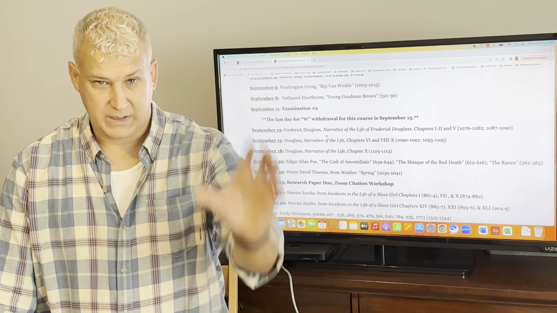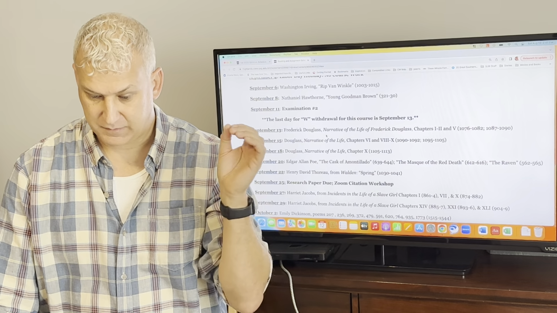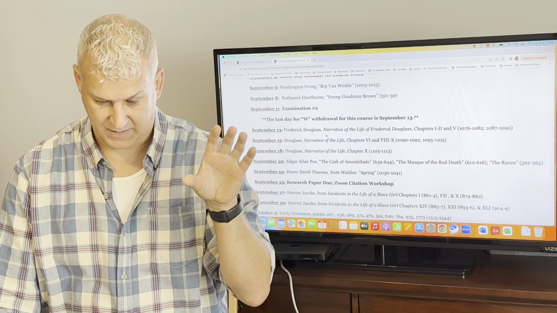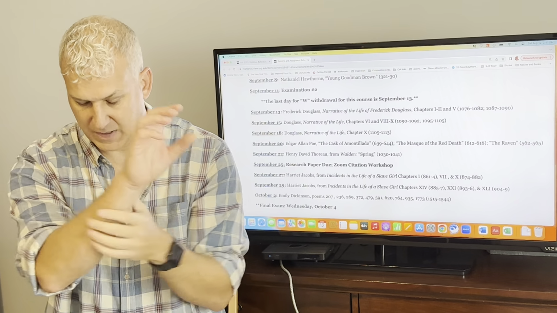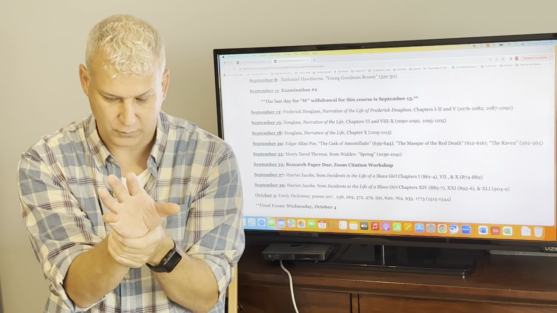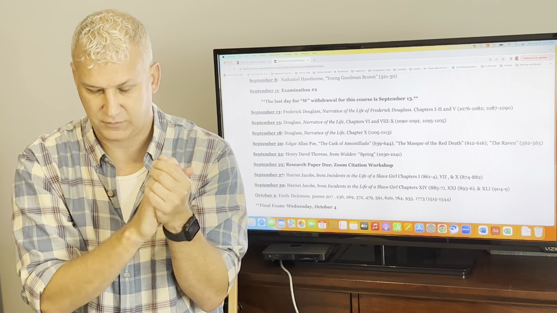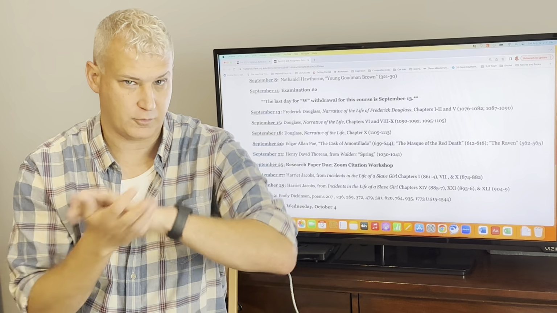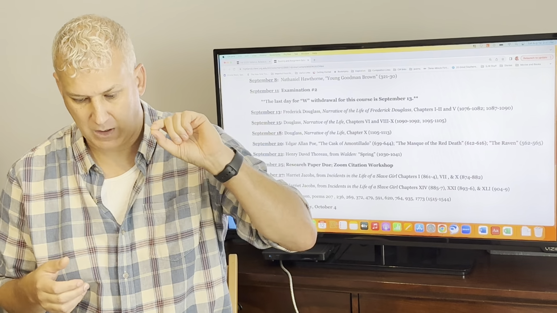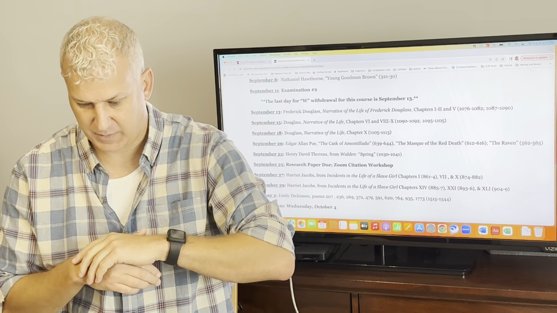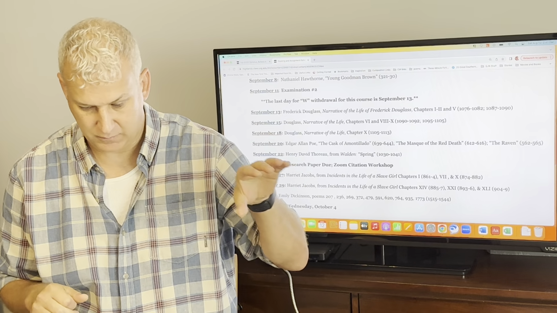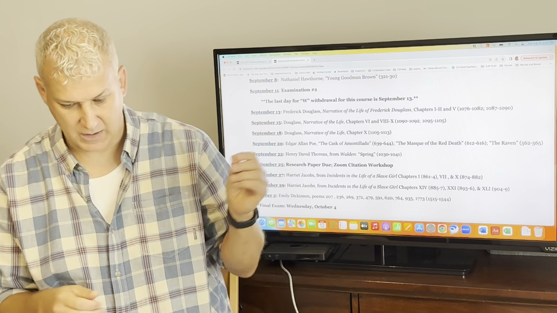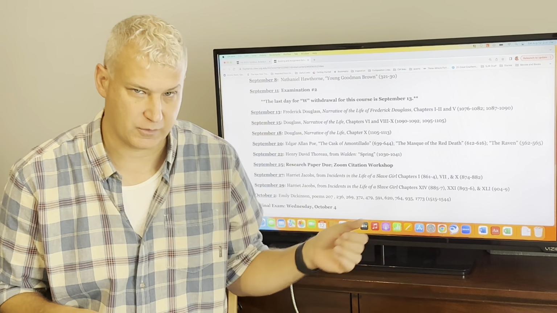And then we will get into the last batch of stuff that will be on the final exam. Frederick Douglass's Narrative of the Life of Frederick Douglass, a poem and 2 stories by Edgar Allan Poe, the Spring chapter from Henry David Thoreau's book Walden, 6 chapters from Harriet Jacobs' Incidents in the Life of a Slave Girl, and then we'll end with Emily Dickinson's poems. And on September 25th, the research paper is due.